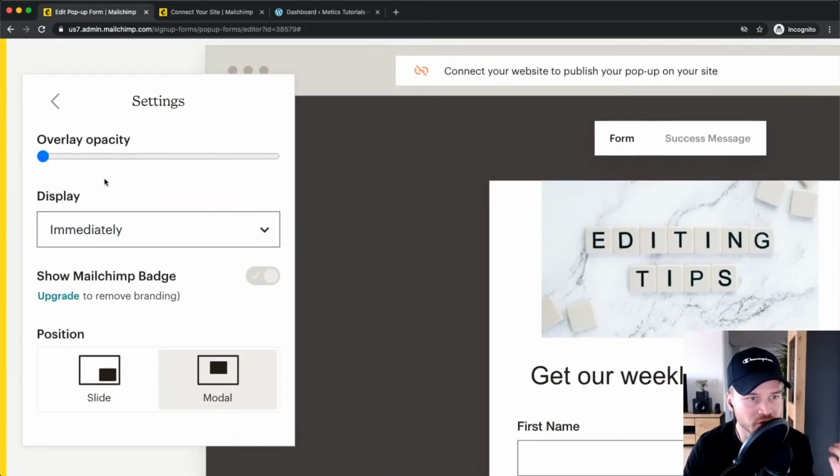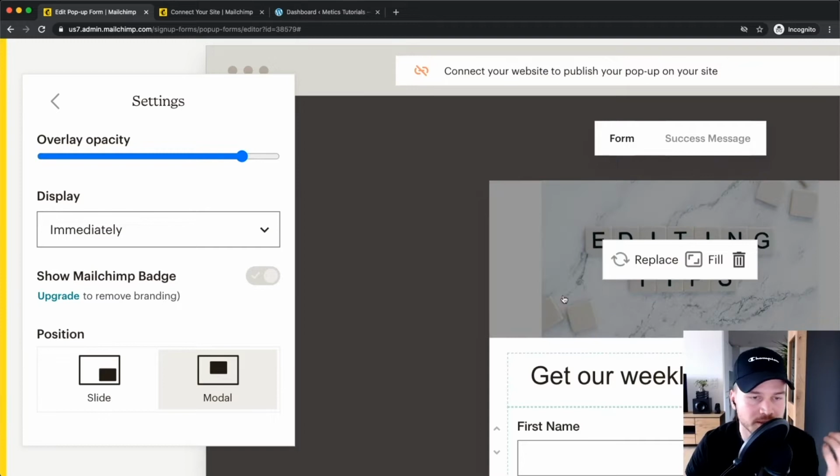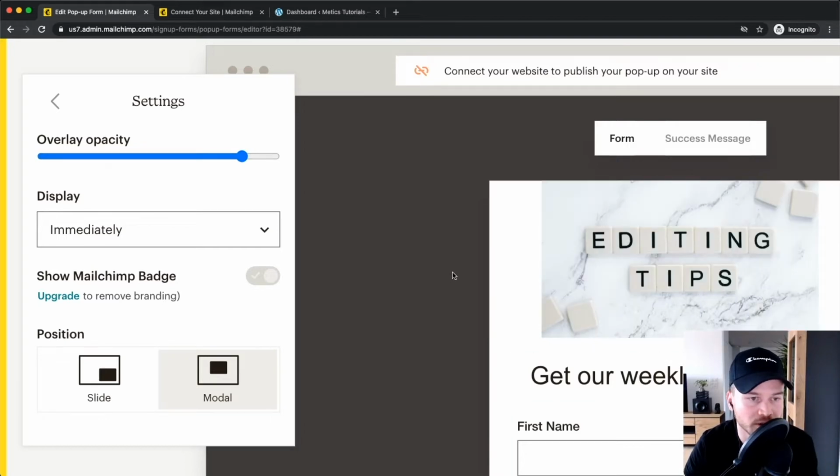And here's where we can change the overlay opacity, which means that the higher you pull this up here, the darker the background will be, so the more your form will stand out. I usually put this quite high because I want to make the background, so my website, a bit darker, which makes my pop-up stand out a bit better. So I'm going to put it here.